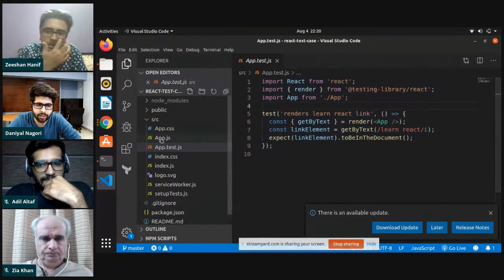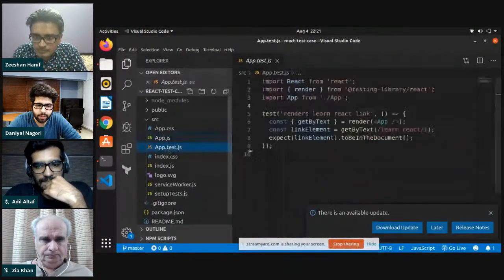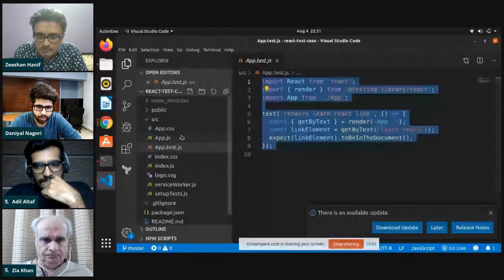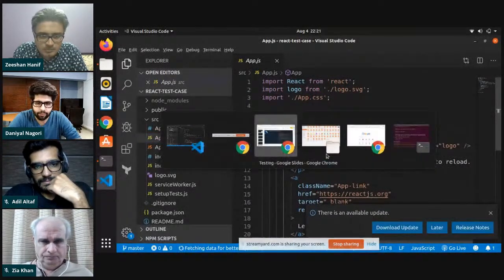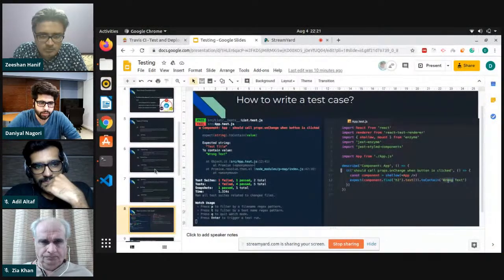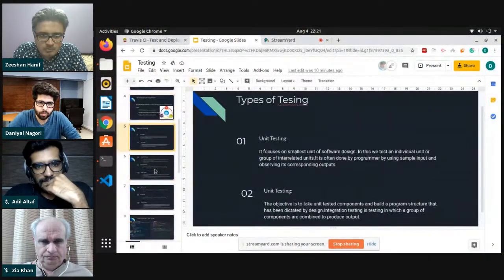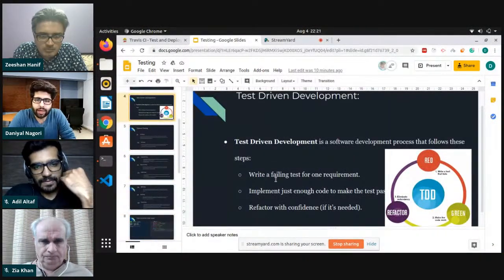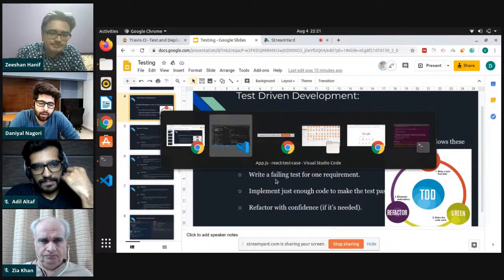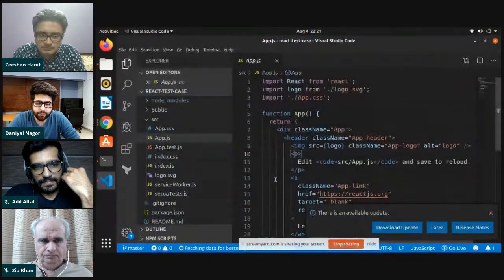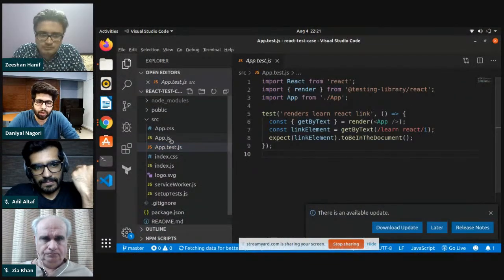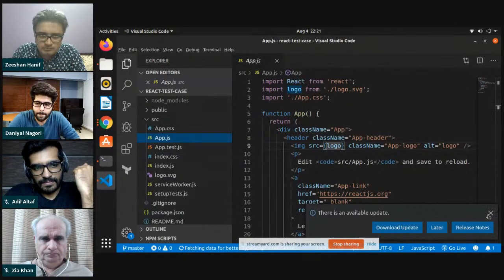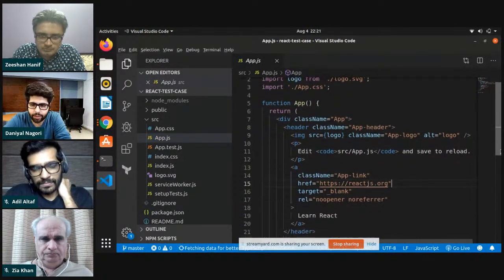This test case file is for this component. So in this approach, test driven development, whenever you write the code, whenever you write the component, before further development, just write the test case according to that component. So how can we implement it?